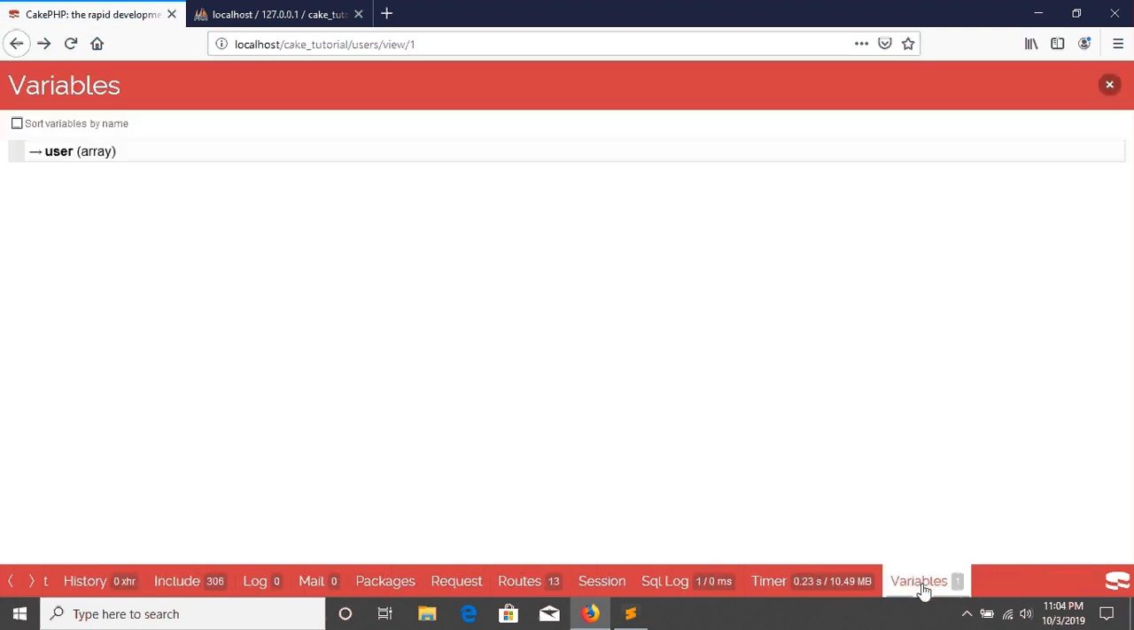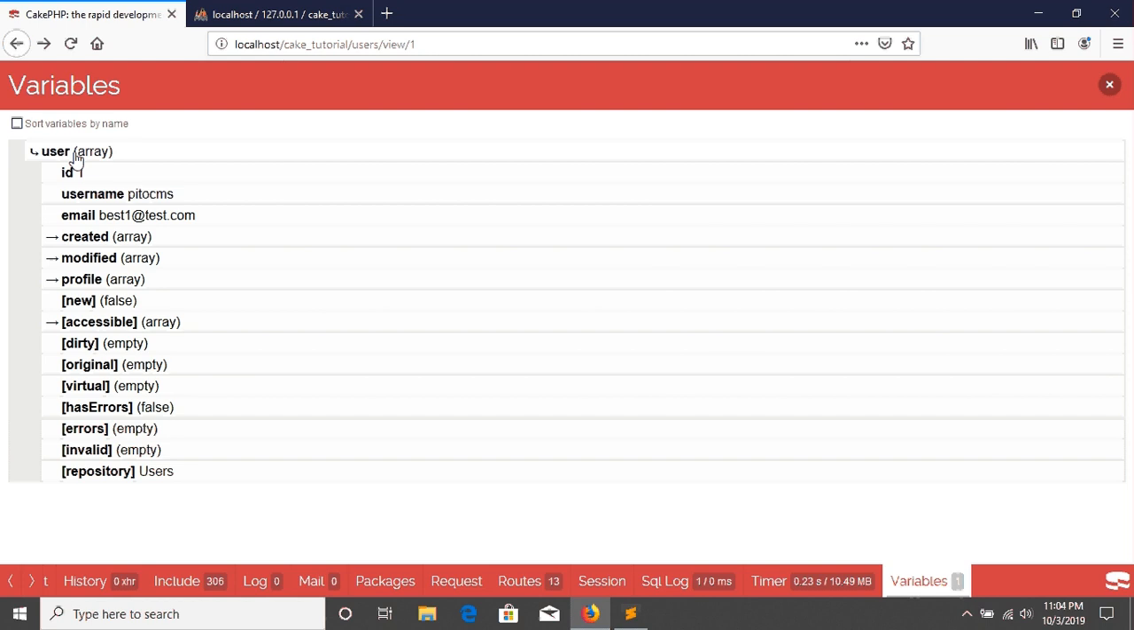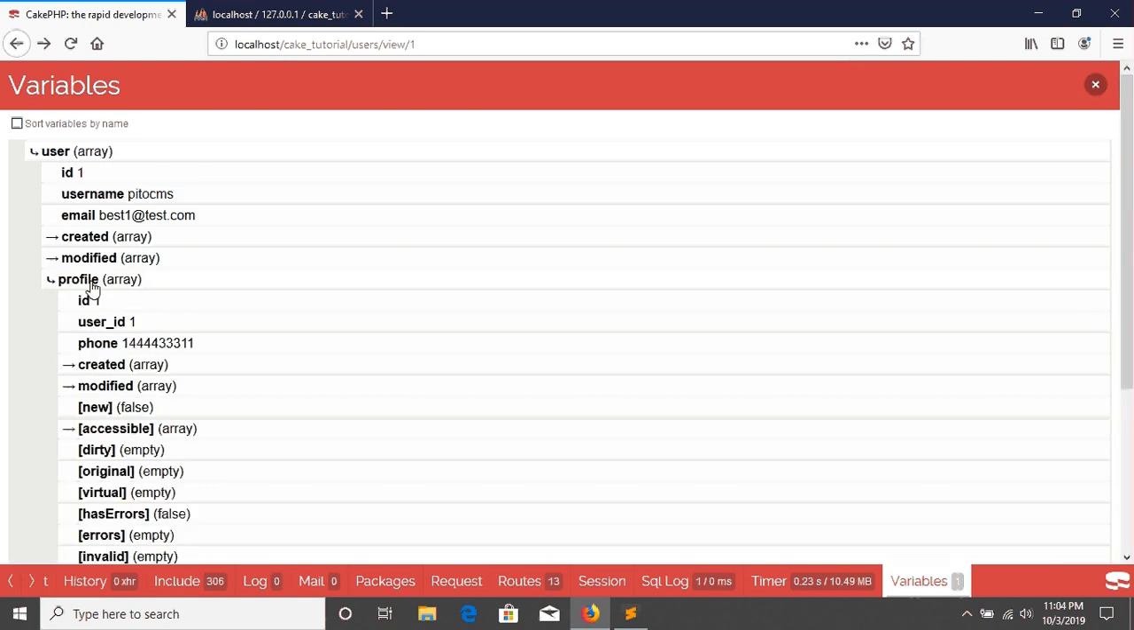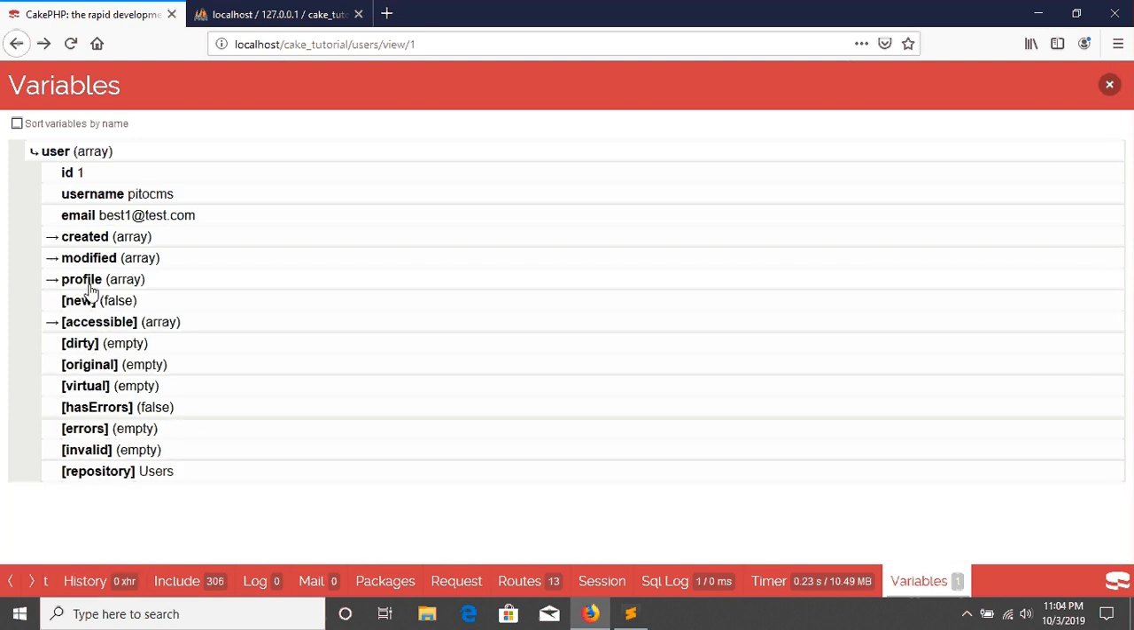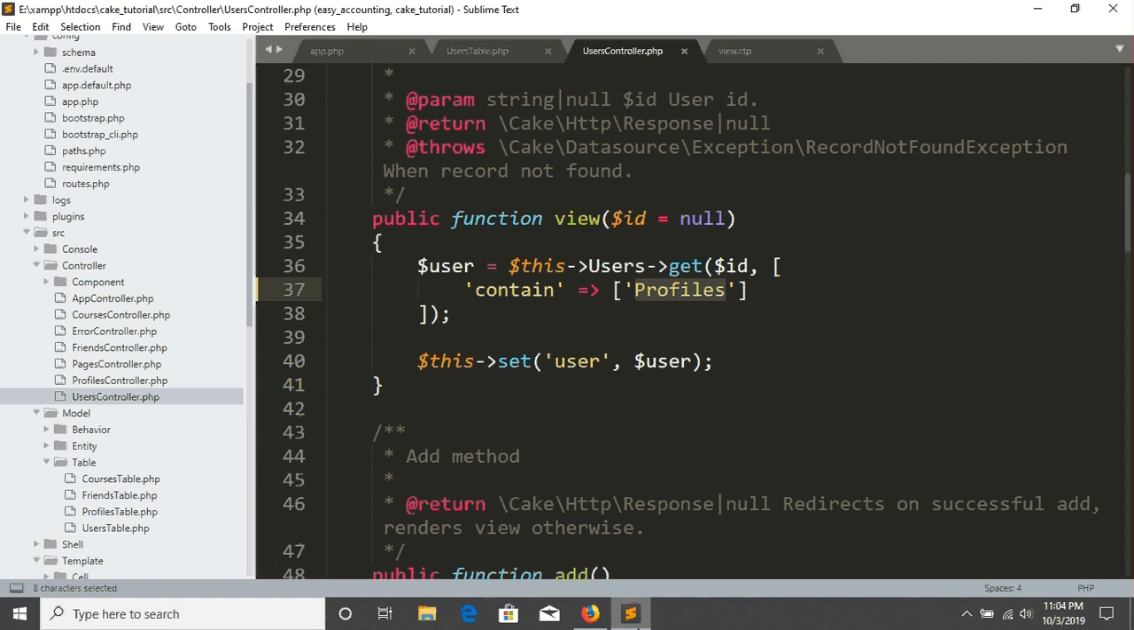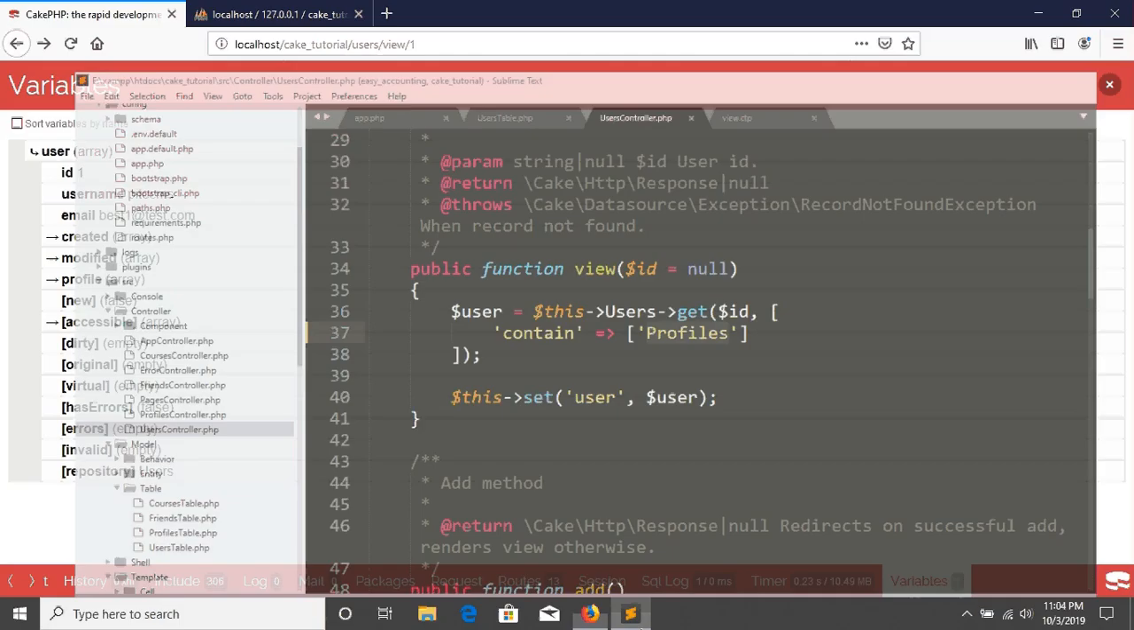Just click on this variable, and after clicking on this user, you can see there is an option now called profile. Now if we click on this profile, we'll see the user ID is 1. That means this user is also 1, so this is the corresponding profile information for this user. That means CakePHP hasOne returns us a single record.